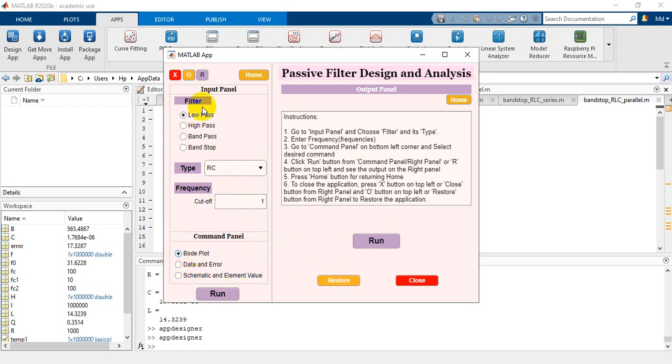So let's do this another time. Here is the bandpass filter. Let's do it for the RLC filter. Here is the frequency. I give the lower frequency as 10 and the upper frequency as 100. So let's do this again. Here is the run button that I will click this time.